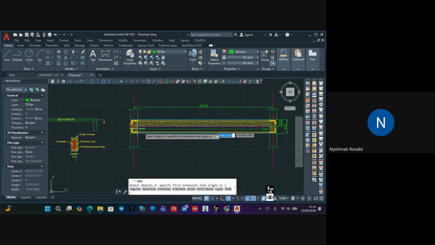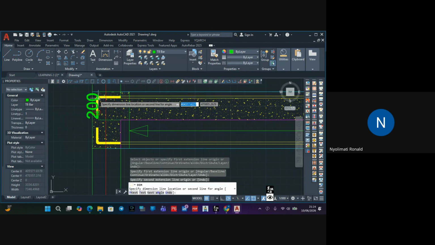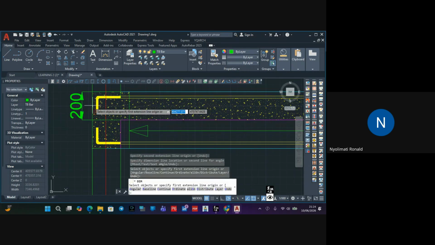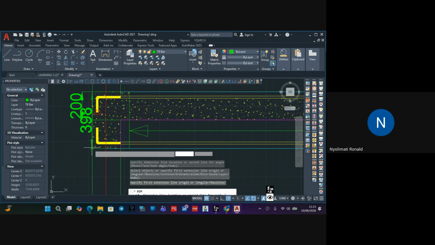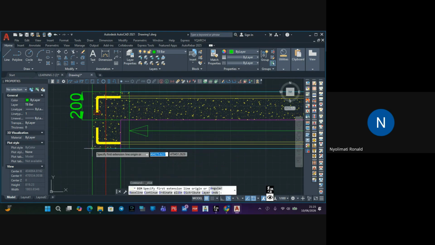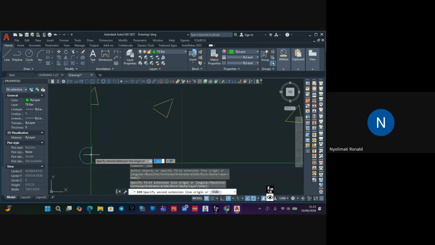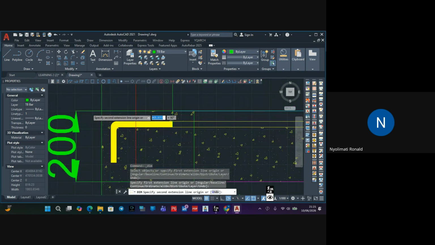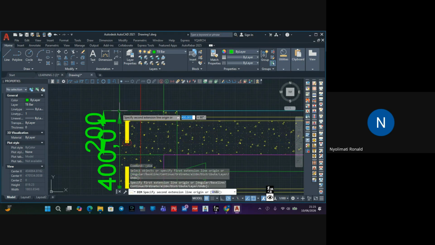Just come here and you make sure that the dimensions are accurate. Make sure they're very, very accurate, because it is what we are going to take for stamping.